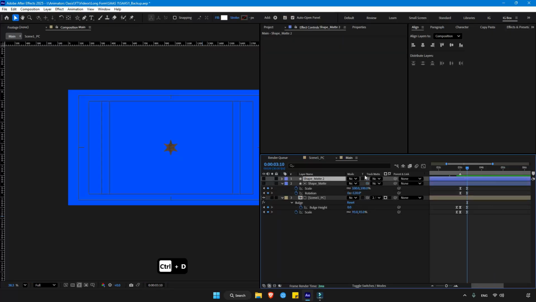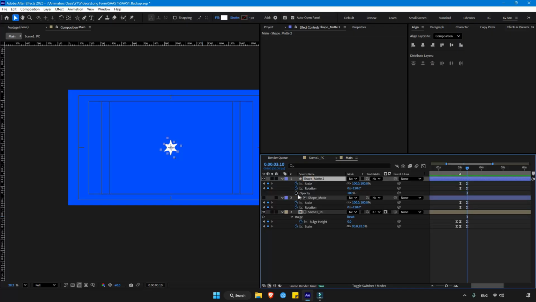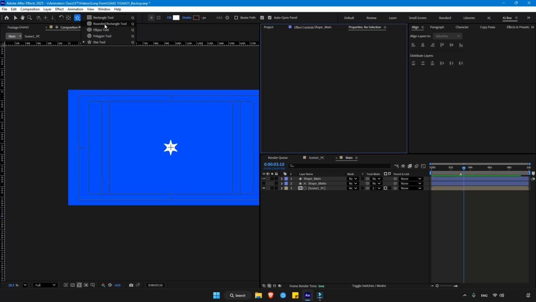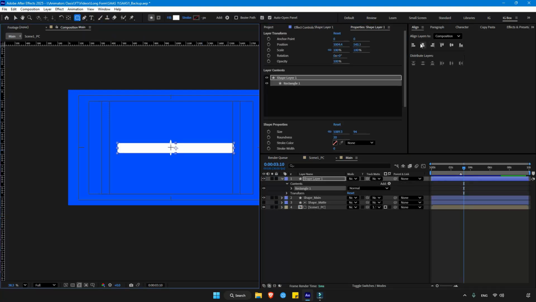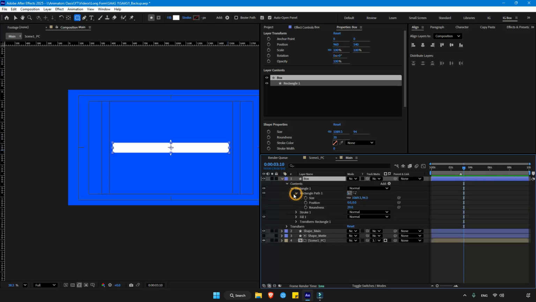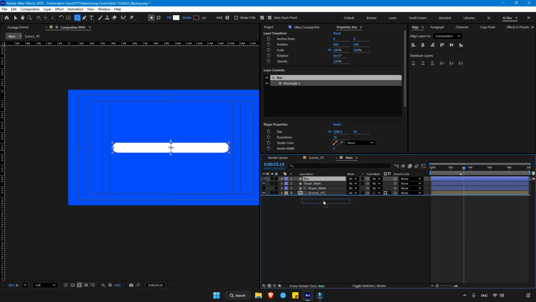Now duplicate the matte here, add an opacity keyframe on the end frame, and then move a few frames back and change this to 0. So we have this. Now rename this to shape_main. Now let's create that box and move it at the bottom here. Change the box to an adjustment layer.